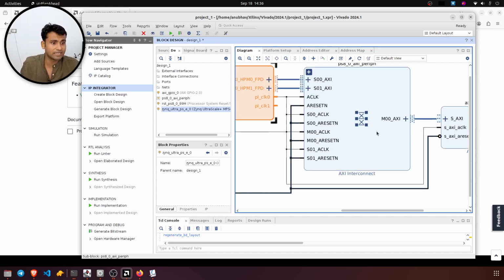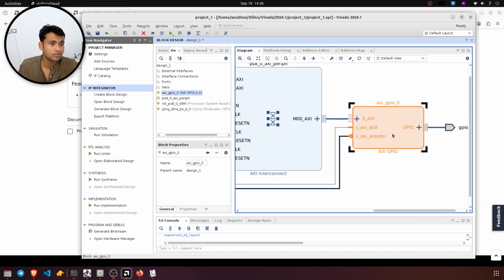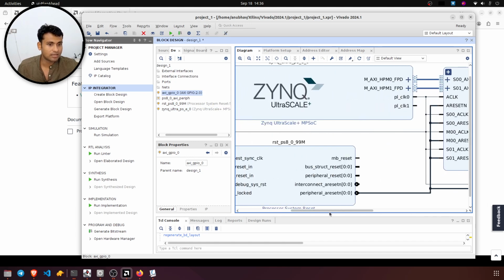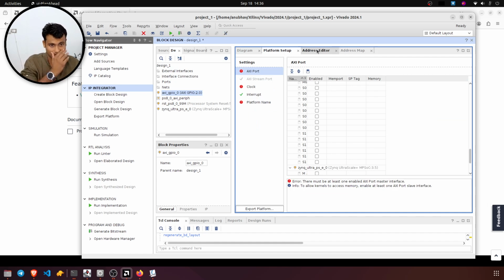Since we are trying to connect a GPIO, which is an AXI enabled GPIO, to our PS via the AXI port, we therefore require an AXI interconnect in between, which it has automatically configured for us.